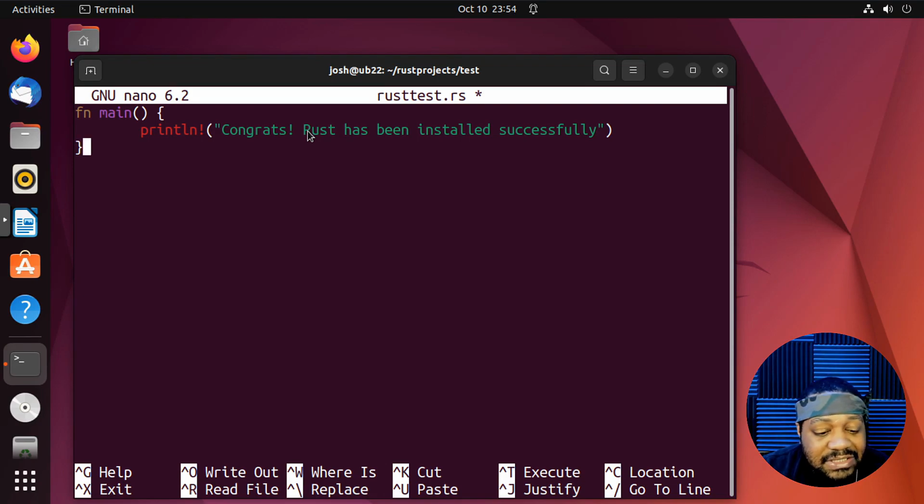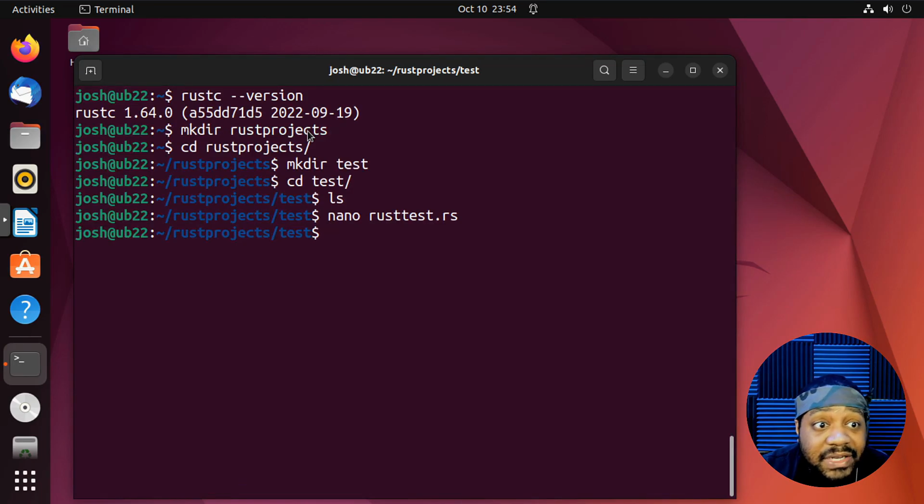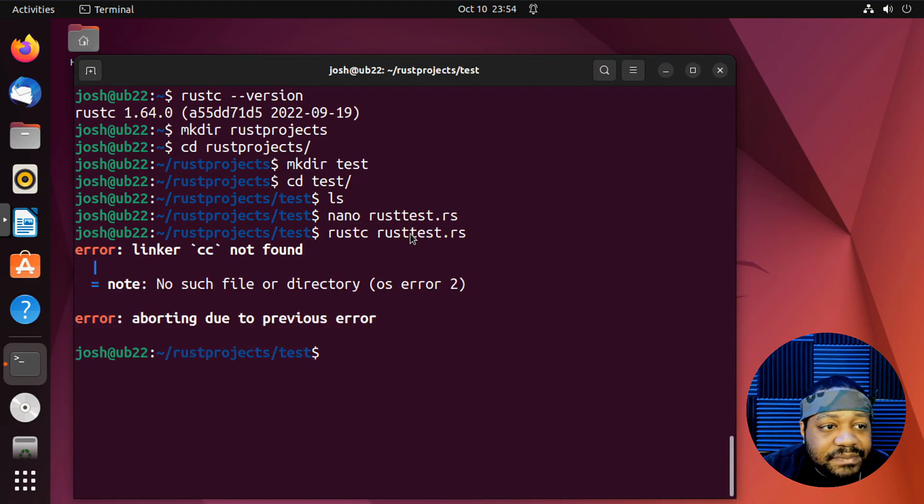So this is typed out right. Let's go ahead and save it, and let's run this actual Rust script. The first thing you want to do is run the rustc command against that file. So let's run that. I keep typing it out wrong, but rustc, press enter, boom.